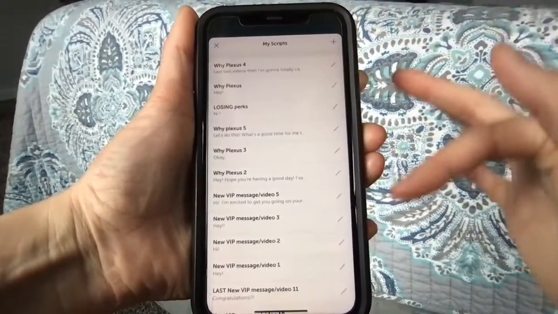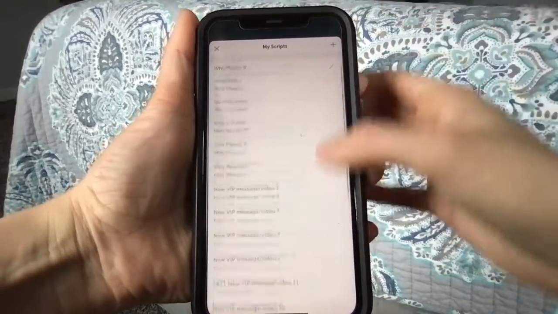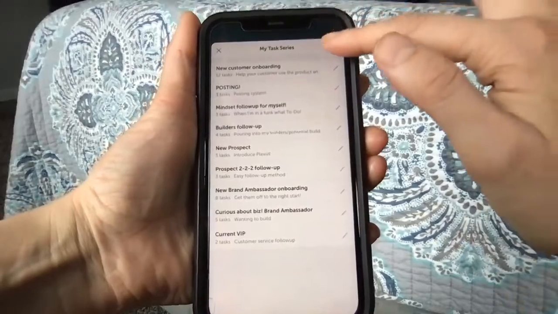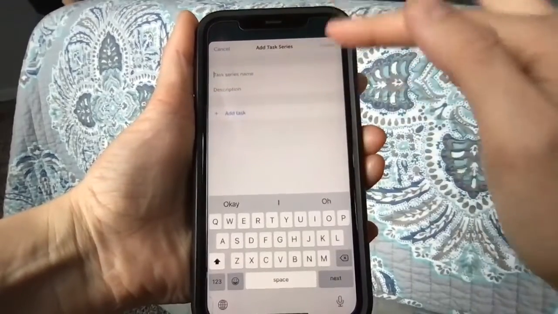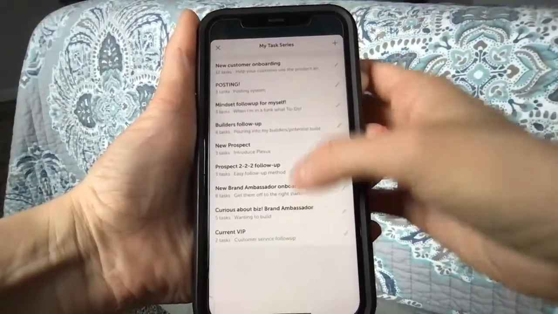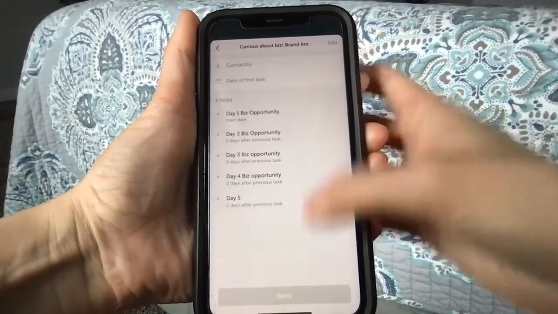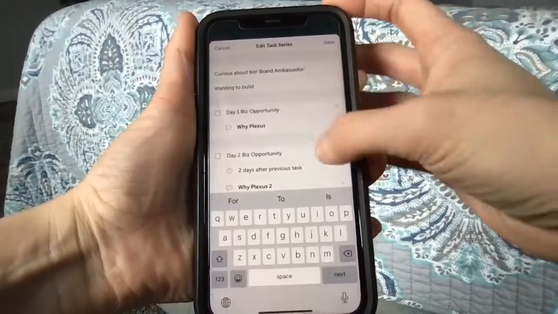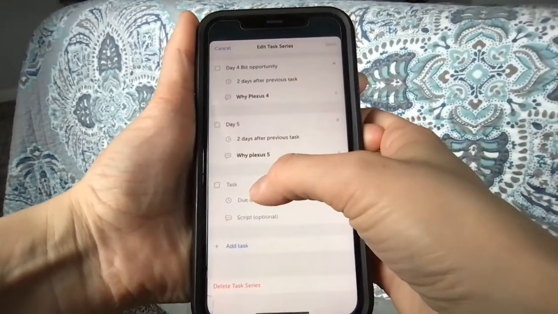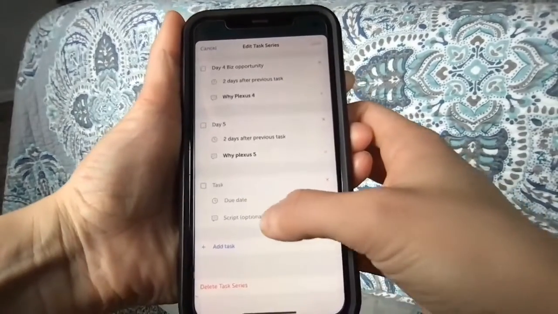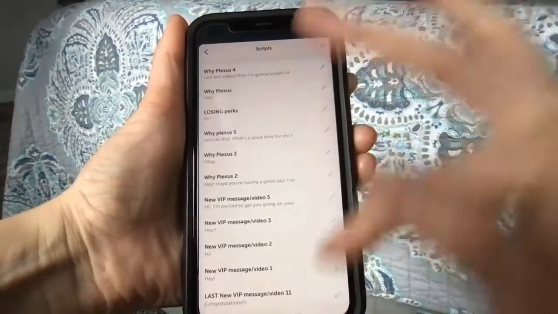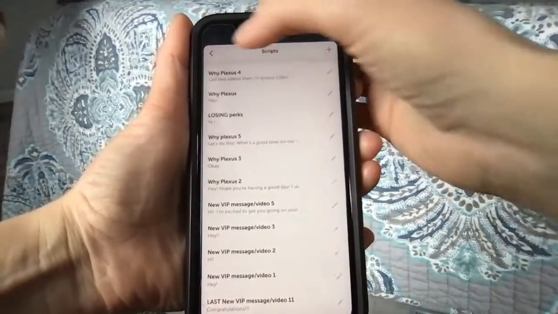Anyway, you build your scripts just like this. And once your scripts are built, then you can go into your task series and add a new task. You name it for whatever task you want it to be, add your description, and then you start adding those tasks in there. Let me go in here to one that's already built. You can add the task down here, and you call it day 5 or day 6 or whatever. Then you can add the script, and once you select add script, it takes you right to the scripts, and then you can put in what you want.